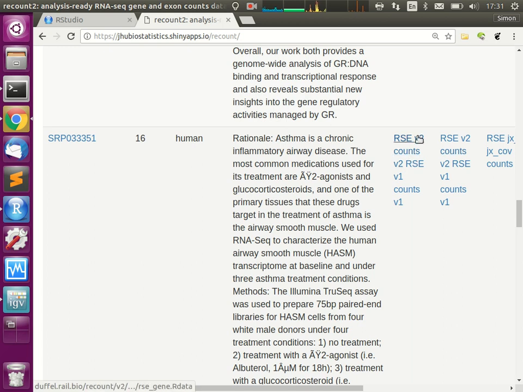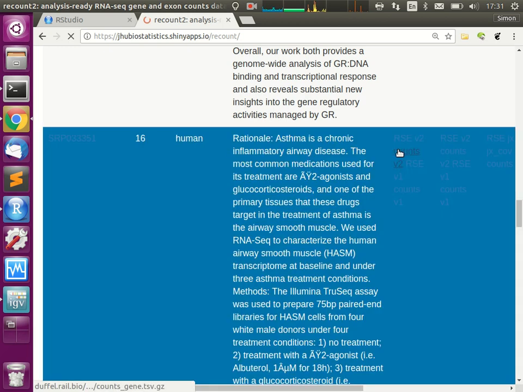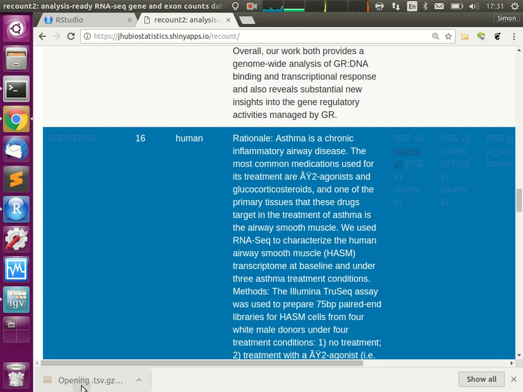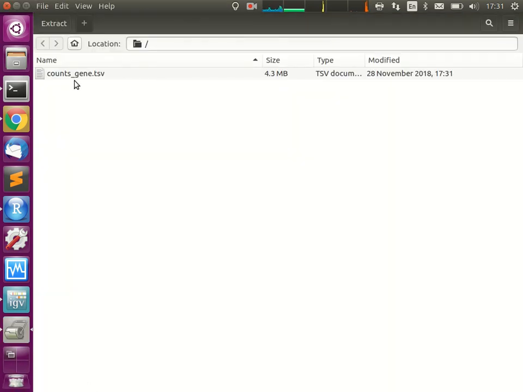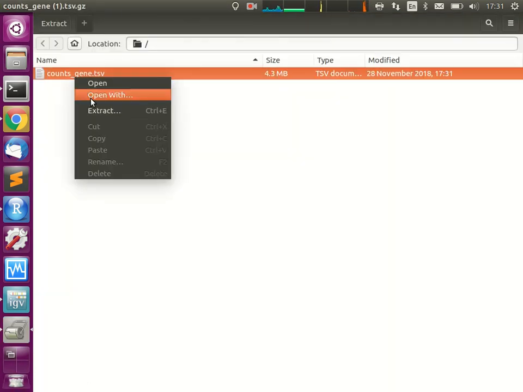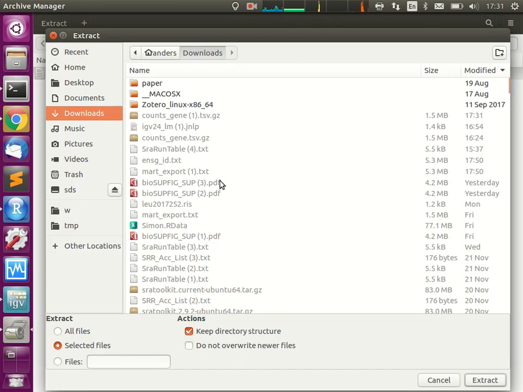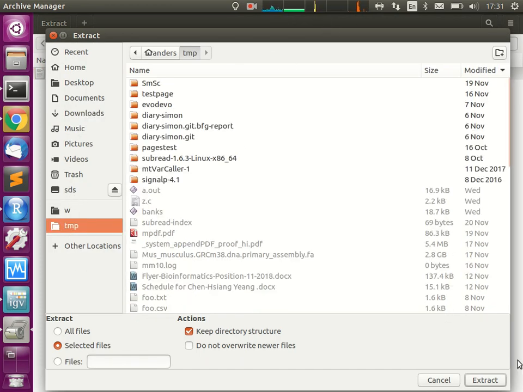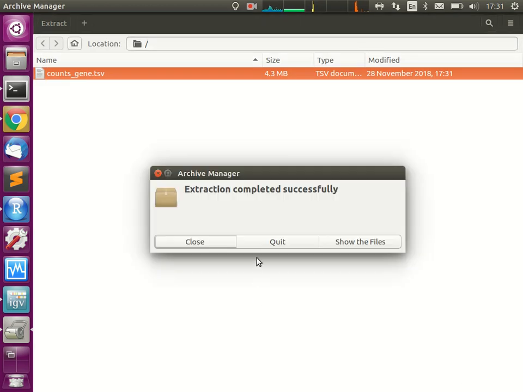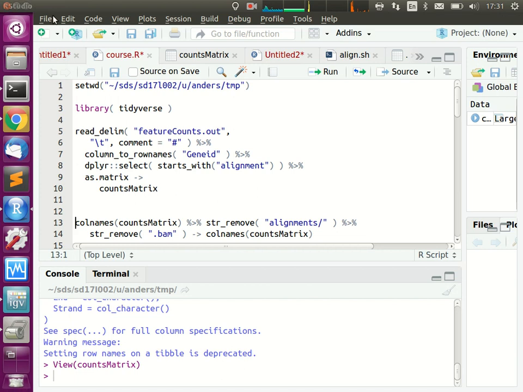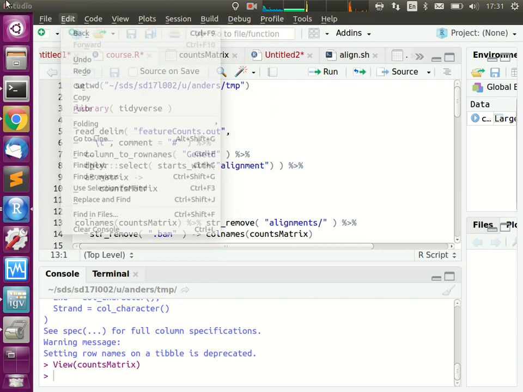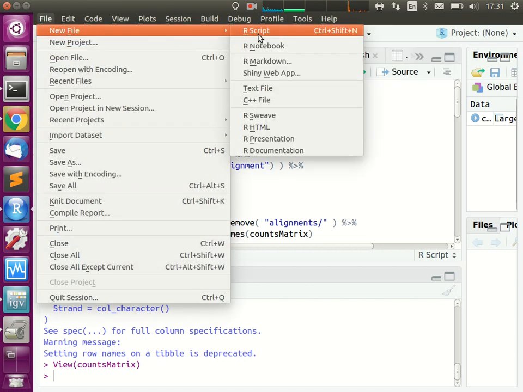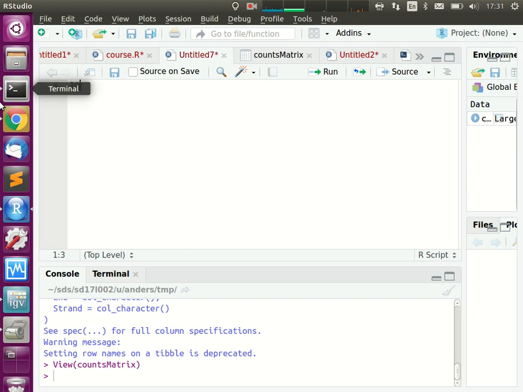I download the counts here. Here we have it. Extract. Where do I put it? Let's put it here to temp. Extracting completely, counts gene. So I use my R session. Let's start with a fresh R session now. File, new file, R script, library tidyverse as always.